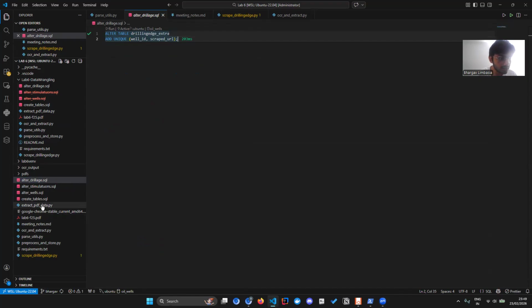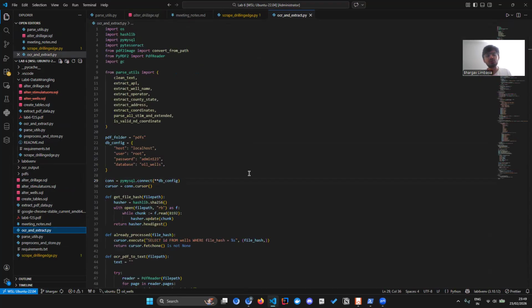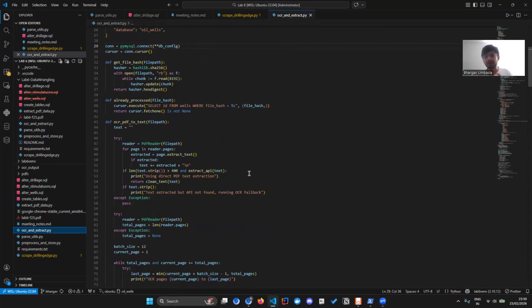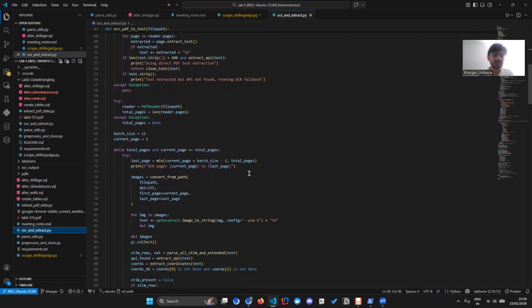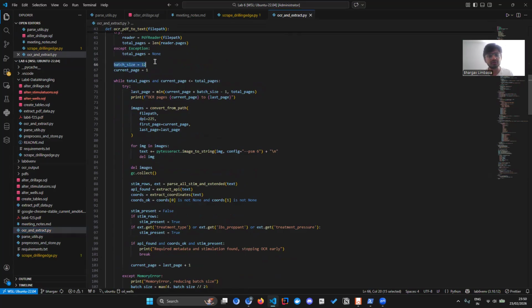Apart from that, in the OCR extract, first we try scanning via text. If it is not there, we fall back onto OCR. On OCR, this has a batch size of 12, which means 12 pages concurrently. But the PC that we tested on, which doesn't have a webcam, so I'm not using it for recording, had a batch size of 30, as you can see right here. So we process 30 pages in parallel using Tesseract OCR, extract whatever we can, and fill in the fields. And then I've added a QC check.